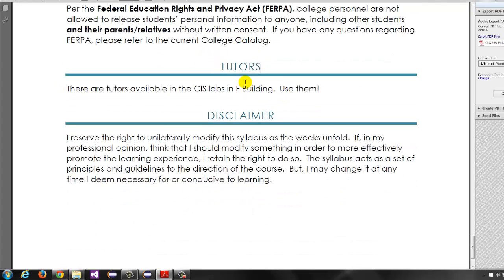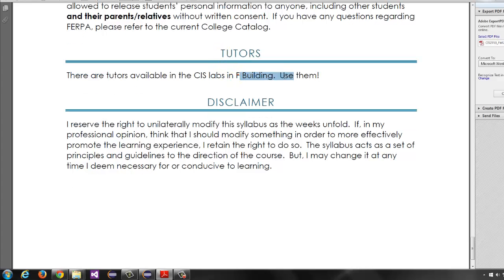Tutors. There are tutors available in the CIS Labs and F building. Use them. Use them or lose them. This is quite literal. They reduce our tutor funding if people are not using the tutors. So on the Orchard Ridge campus, they're in F building. There are other campuses as well. If you are close to the Orchard Ridge campus, I highly recommend you come here. There are a lot of very, very good tutors, and we do a whole lot of programming language stuff here. So we tend to hire tutors who are better at the programming language related stuff.